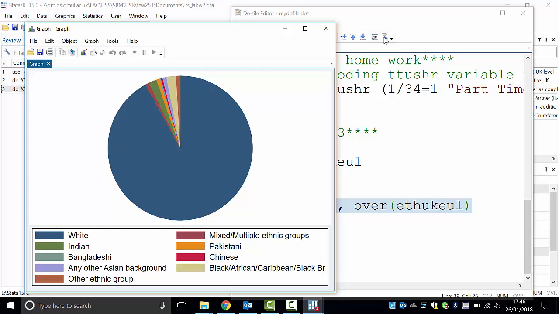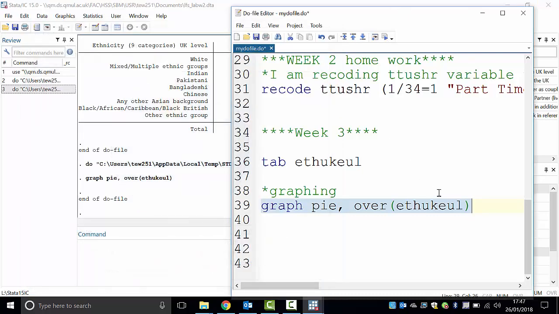Now, next, guys, let's try bar chart. Yeah, bar chart is better for this. Do you close that? Close it. By the way, if you don't close, your Stata will freeze and doesn't let you do anything. Close the graph first. Don't save anything. Now, hit enter and start from a fresh line. Type graph bar, comma, over ETHUKUL.